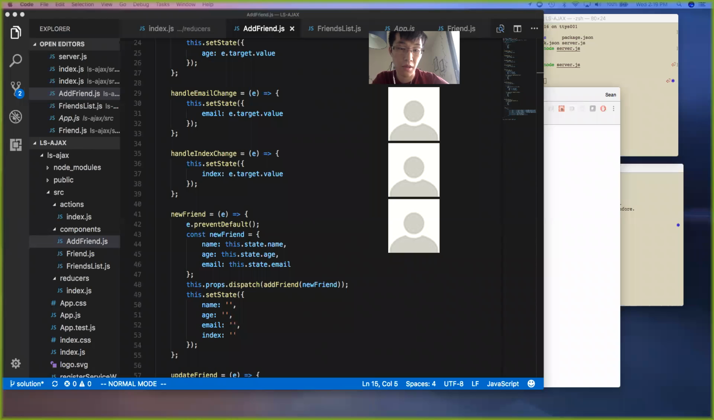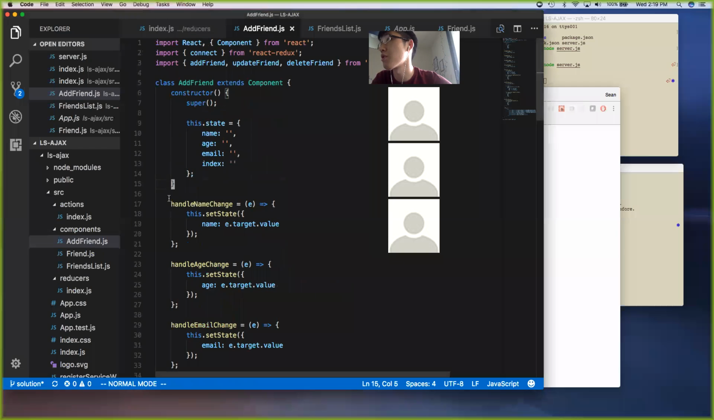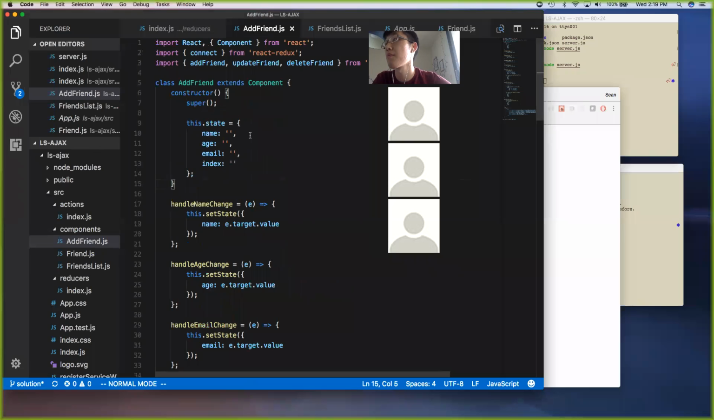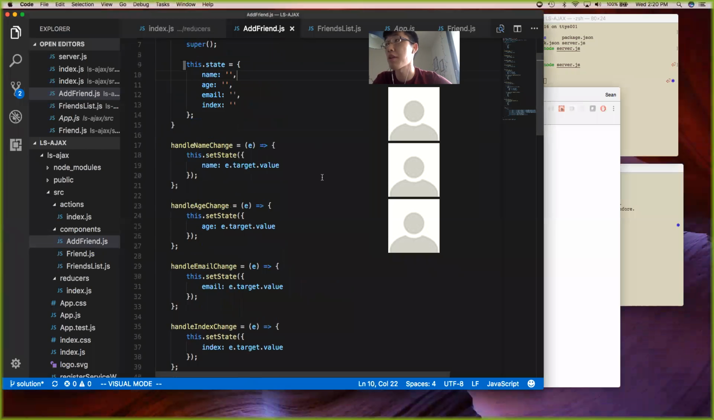With map state to props, we're supposed to be using the constructor with this dot state. The store holds the state. Yeah, John. So with regards to your question, in this case, it's much easier to just store the state inside of this component. Basically, the state object here inside of add friend is only used within add friend. The rest of Redux has no need to keep track of that.